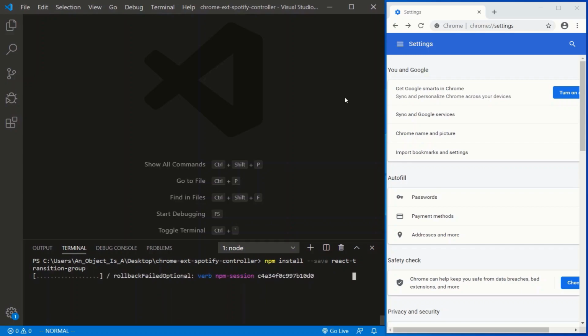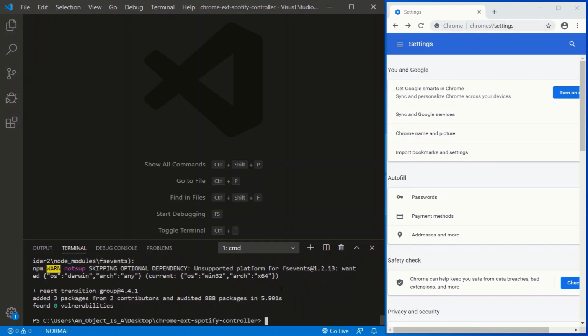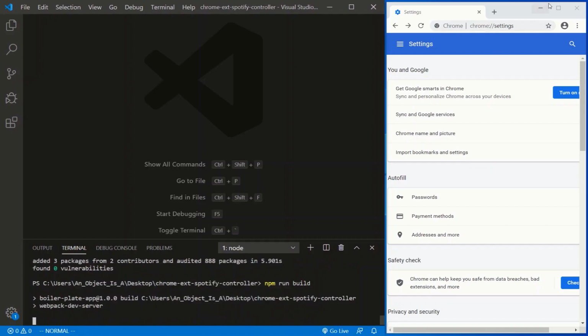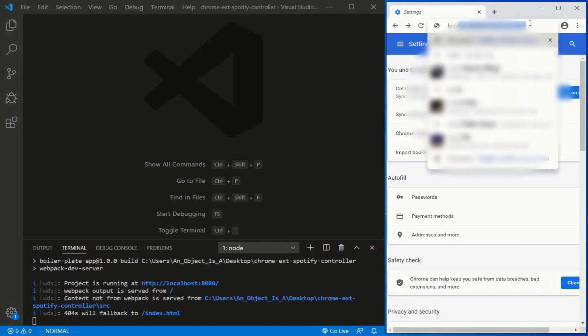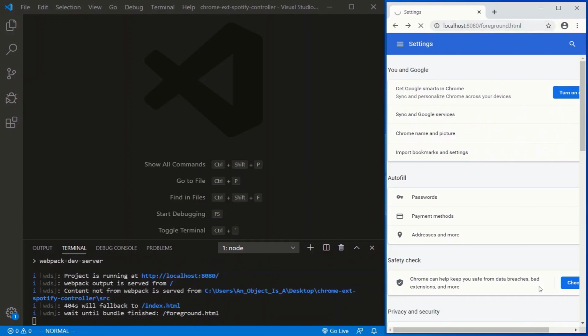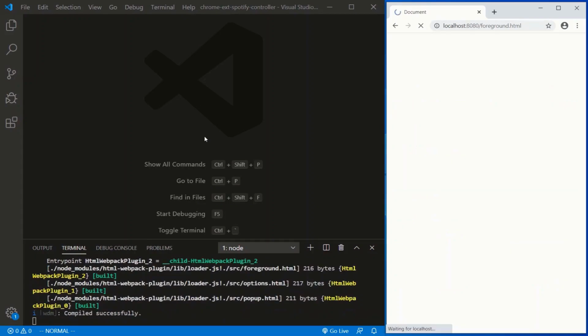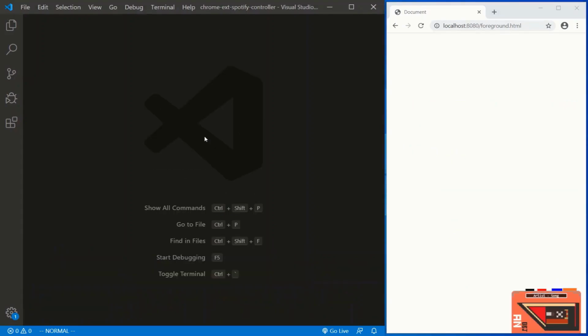So npm install --save React transition group. And then we're going to spin up the app. So npm run build. We'll go to localhost 8080, and we should get it on the bottom right here. Alright, so let's close this. The only components that use this transition group are the player, to slide this thing down and up, and the options page, where it slides the default deck left or right, and slides the deck they're choosing in from the left or right.